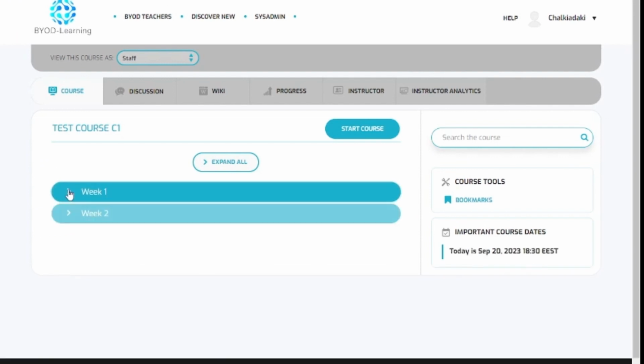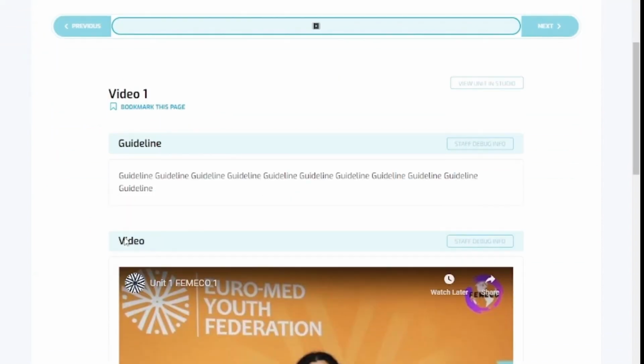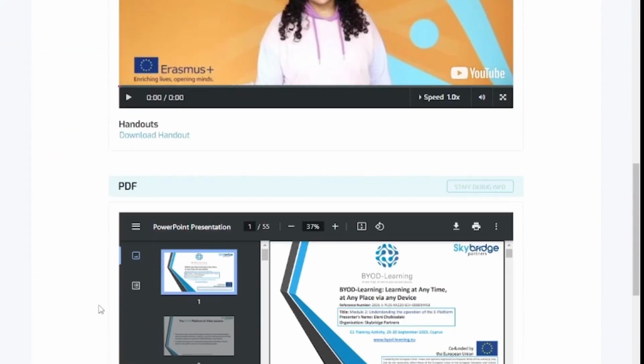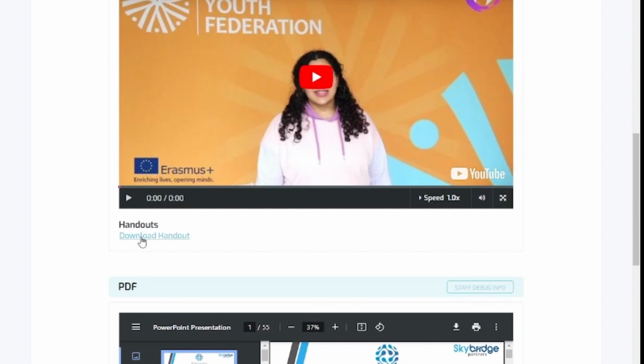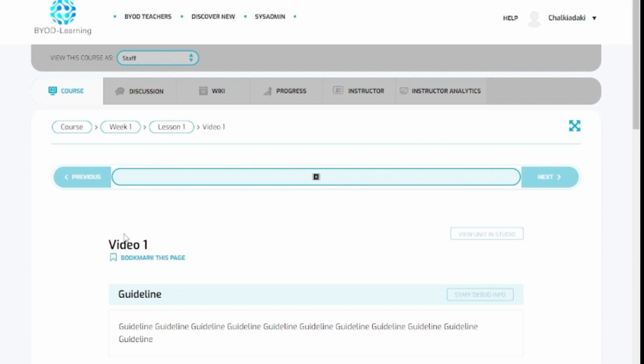Now by default, when I'm in the course tab, the first section always appears open, so we can take a look at the section structure. So it's the section, the subsection, and the unit containing the actual training material. So here we are with the guideline, the video, and the PDF materials, as well as the handout right below the video. We have described a bit the structure of a course in the first part of this presentation.